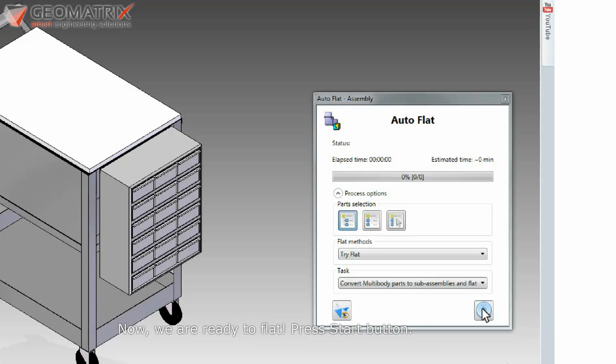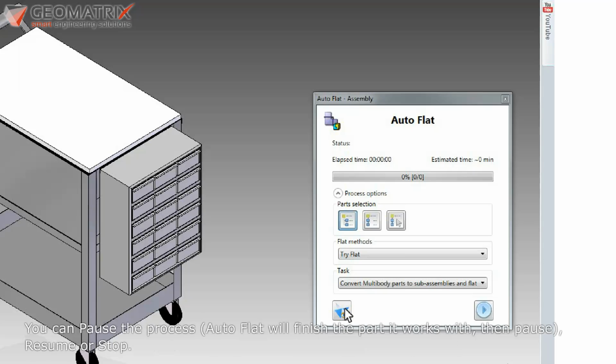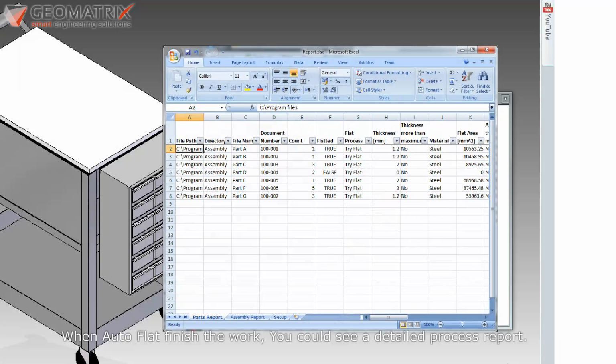Now, we are ready to flat. Press the Start button. If you want Solid Edge to be invisible during the process, you can hide it using this button. When AutoFlat finishes, Solid Edge will appear automatically. You can pause the process. AutoFlat will finish the part it works with, then pause, resume or stop. When AutoFlat finishes the work, you can see a detailed process report.